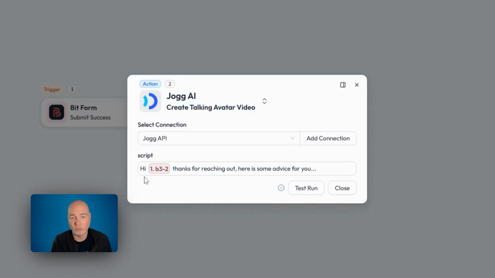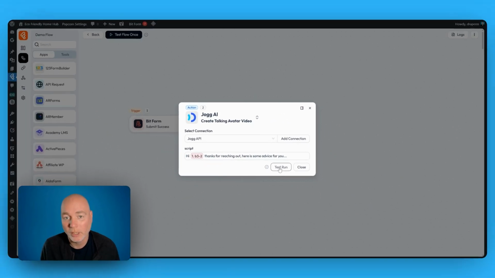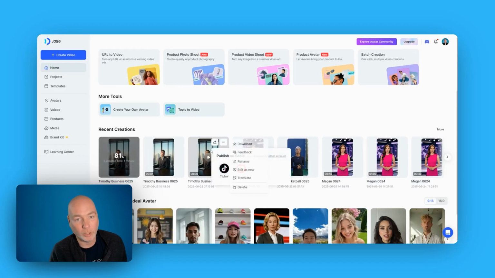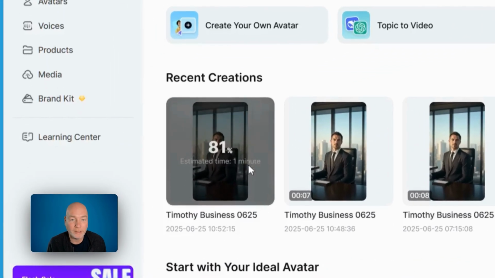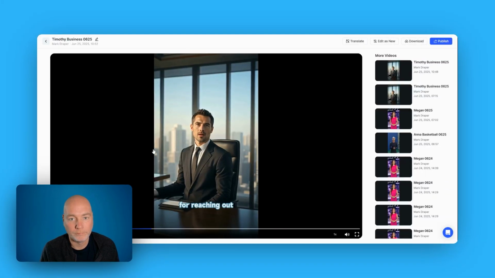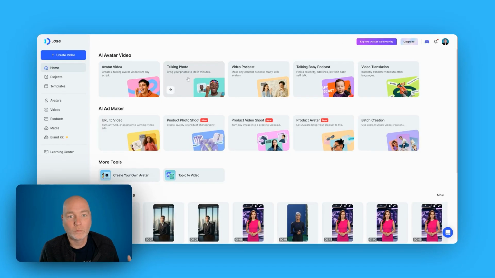So in this case, all it's going to do is generate a Jog talking avatar video that says, hi, person's name, thanks for reaching out, here's some advice for you, whatever it is you want. You hit test run, and then when we go to Jog, you can see these are all my tests that I'm trying out. You can see it's now generating that video based on that test. Hi Mark, thanks for reaching out. Here is some advice for you. So very quick and easy to then generate bulk videos based on what people type in.